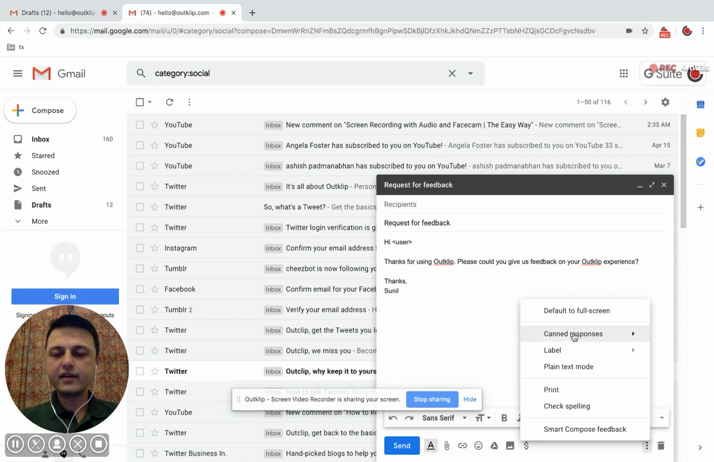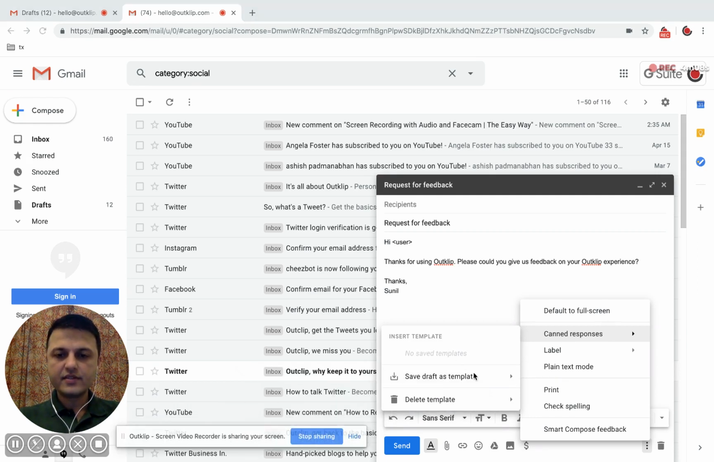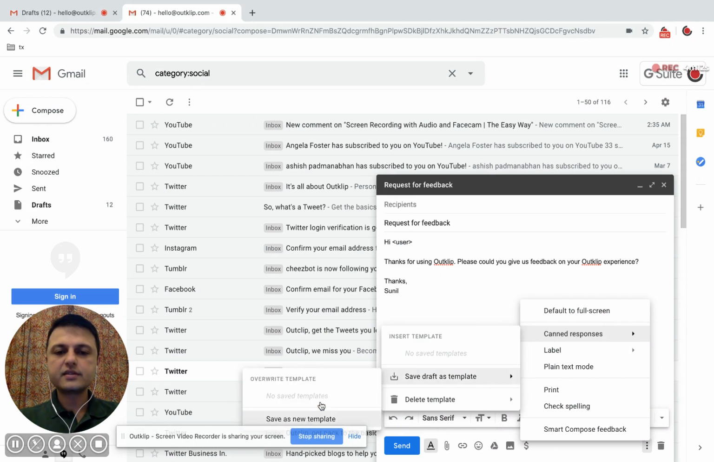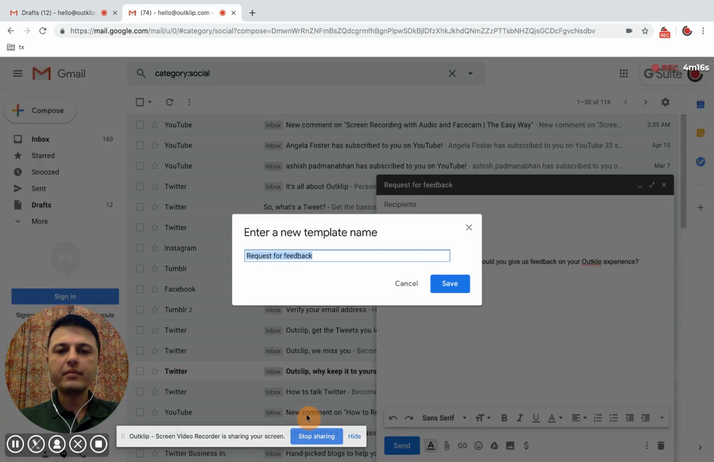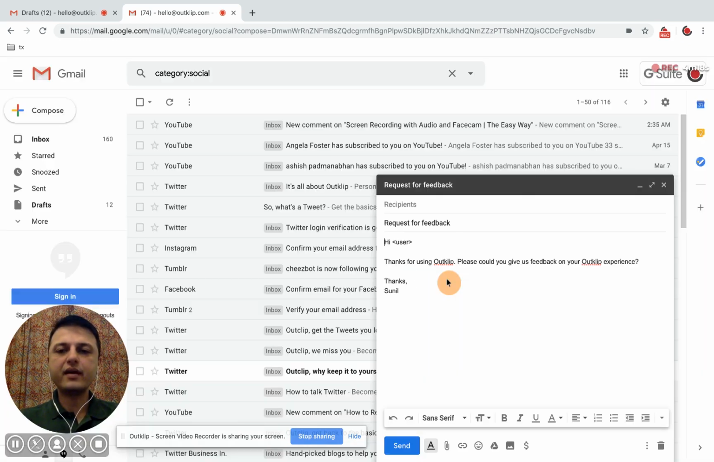Let's save it. I click on canned responses, save draft as template. And let's save as a new template. And the name is going to be request feedback. Save it. Okay, so there you go. We have created a canned response that we can now reuse in every email.